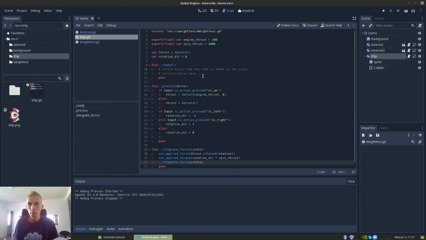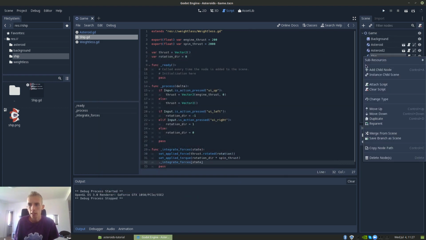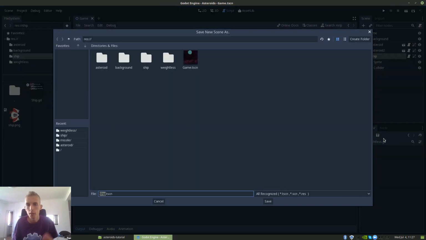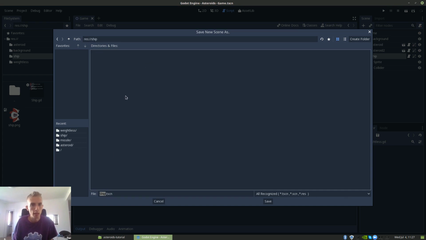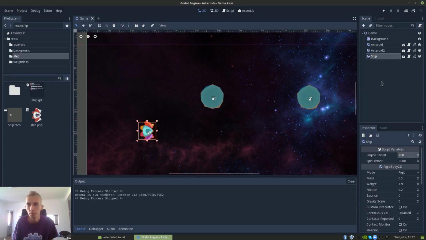So let's finish off the ship by right-clicking here and saving it as a subscene. We don't really have a need to instantiate multiple instances of the ship, but it's a good way to keep things organized, to always save things that are used independently as their own subscenes. So I saved this as ship, and now we can see that all of these are managed by their own scenes.